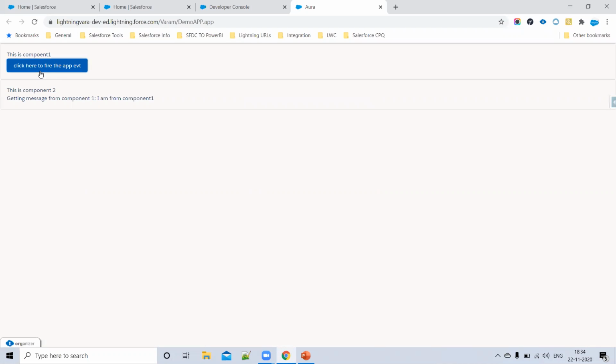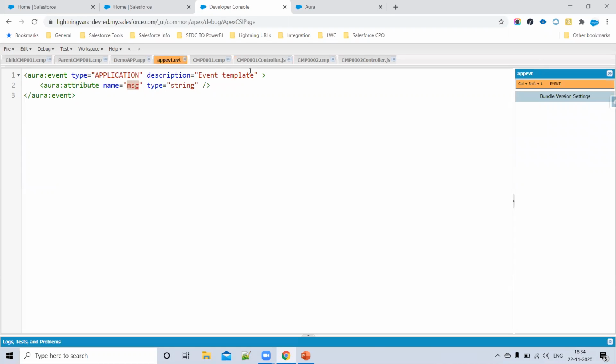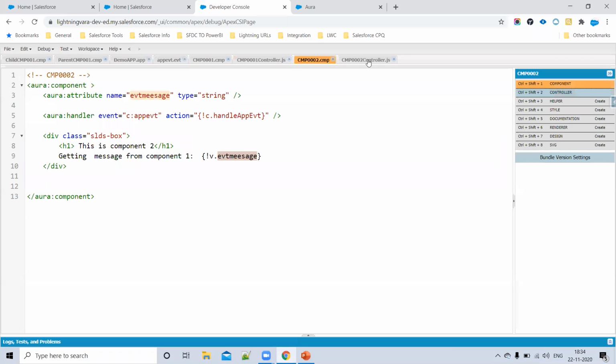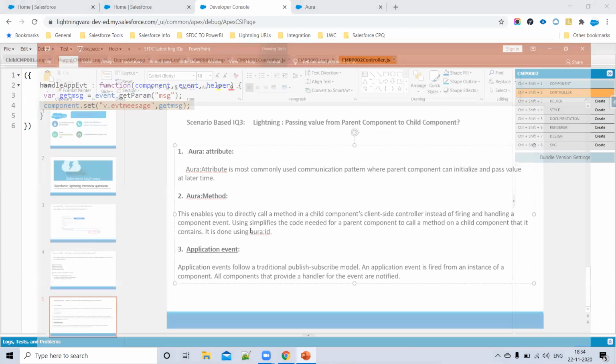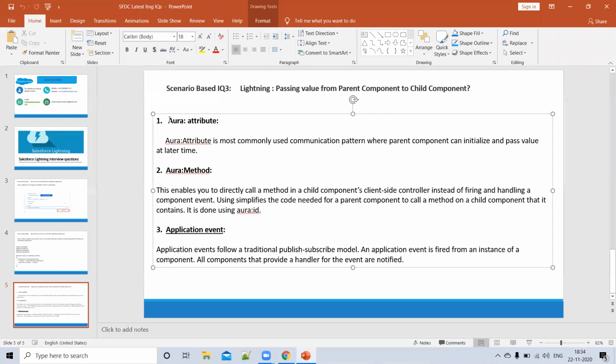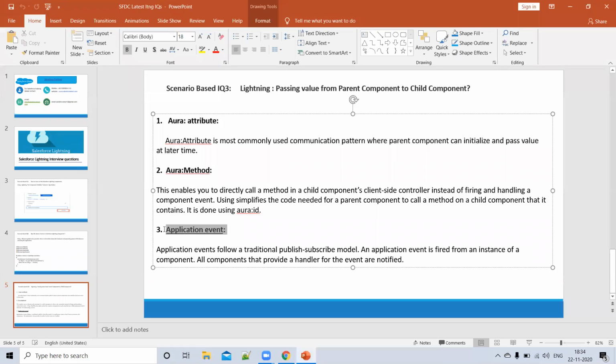Now you can see you're getting data from component 1 to component 2 like this. So we can use application event like this. Okay, we can pass data from one component to another component, even though there is no relationship. So these are the three ways we can pass data from one component to another component. Using this, we can pass data from parent to child, and you can use application event to pass data from any component. So we have one more event, a component event, that we can discuss in the next class. Okay, thanks everyone.